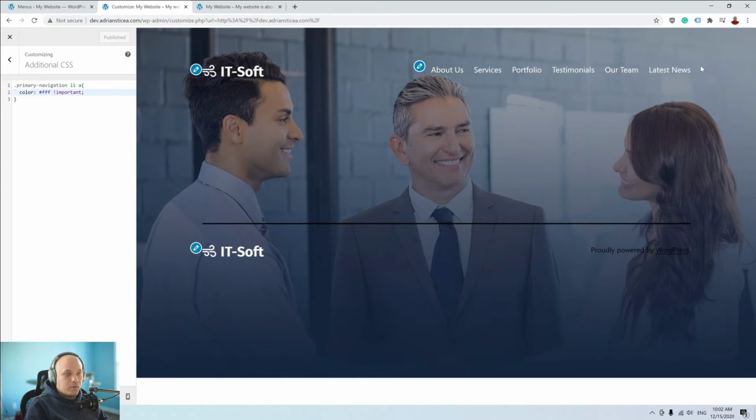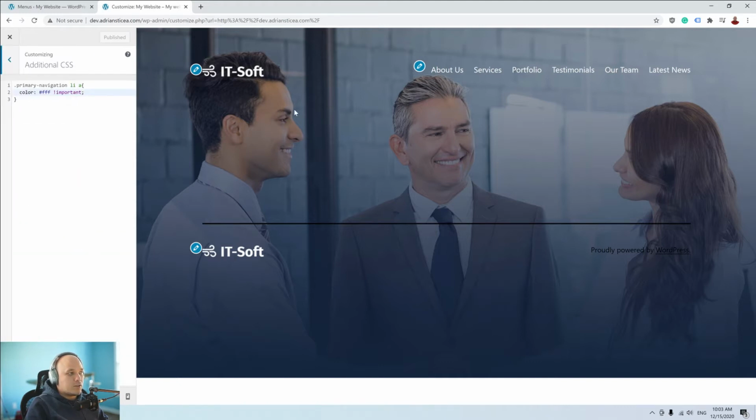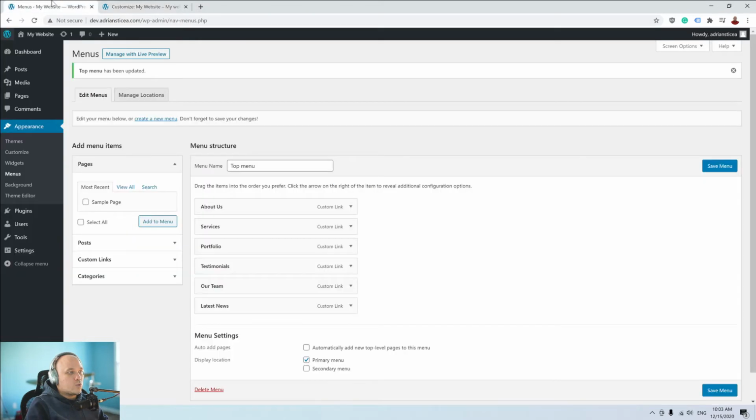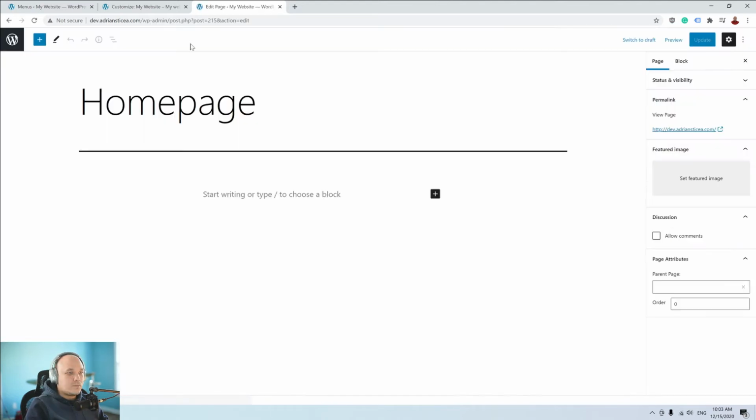That's about it for the additional CSS right now. We want to leave this section open because we will be using the additional CSS later on. So go to your website and click edit page. We will be using only the Gutenberg page editor from WordPress here. I will not be using anything else.